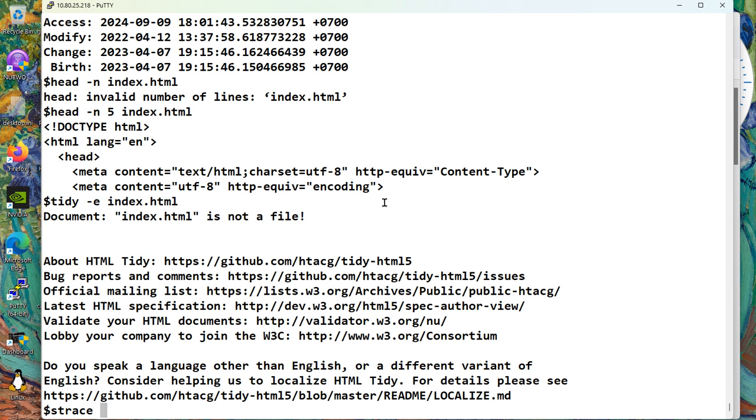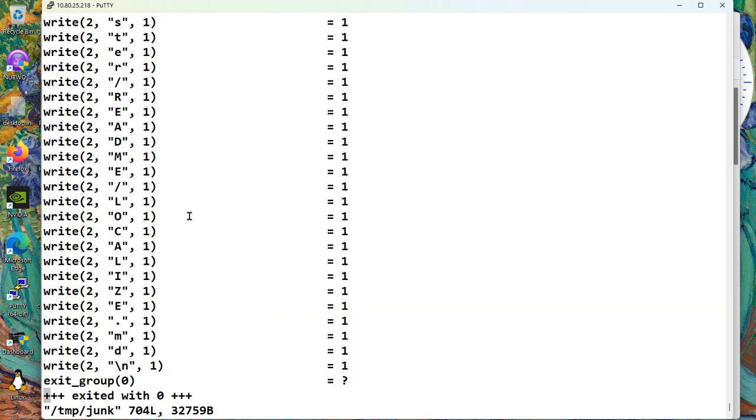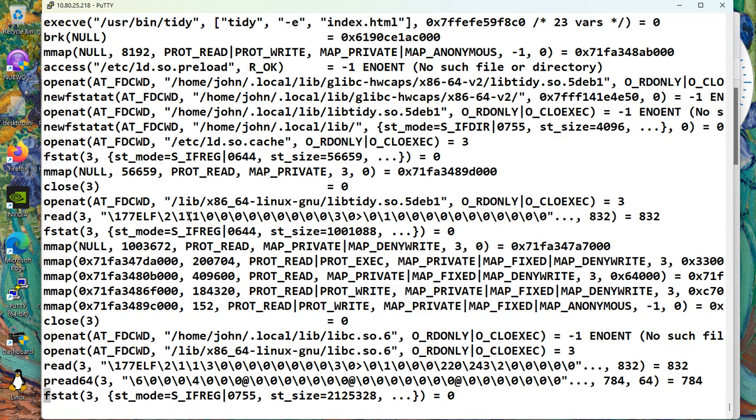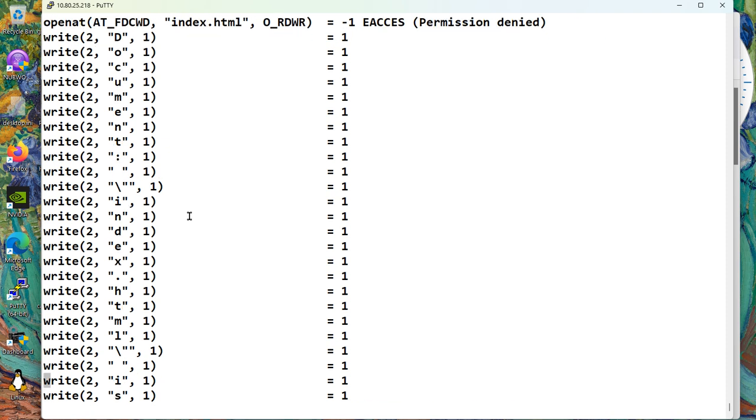We need to find out what system calls are really getting run. So we'll put this output in temp junk, and then using the system tracer, and this will trace every system call, we'll put in the command that we were trying. We still get the same error. Okay, let's take a look at temp junk. Go to the end, and you can see there it is. It's outputting all those messages. And it's really stupid. It's writing 1 byte at a time. Document index HTML blah blah blah.